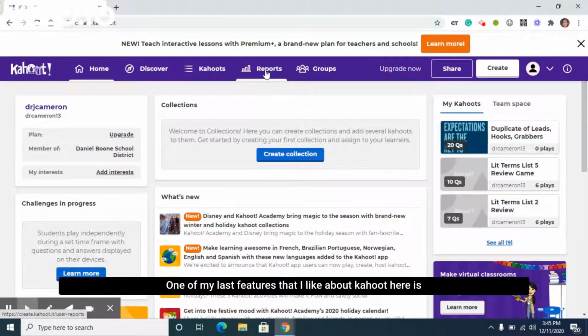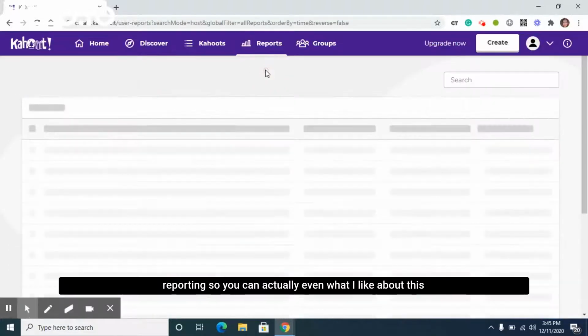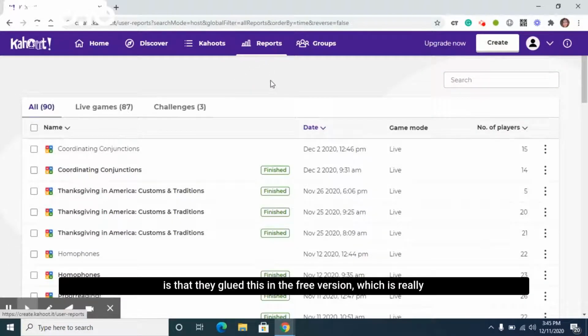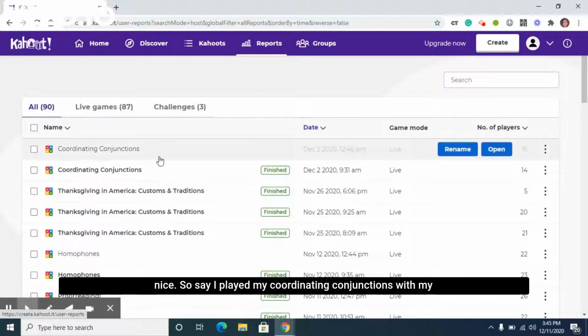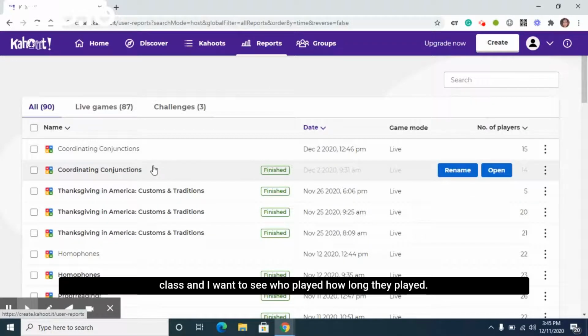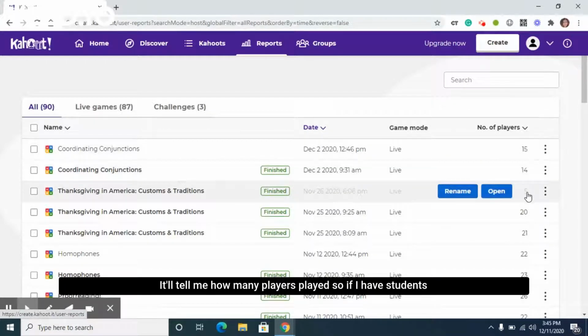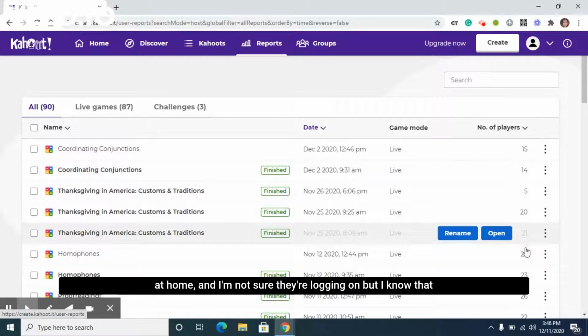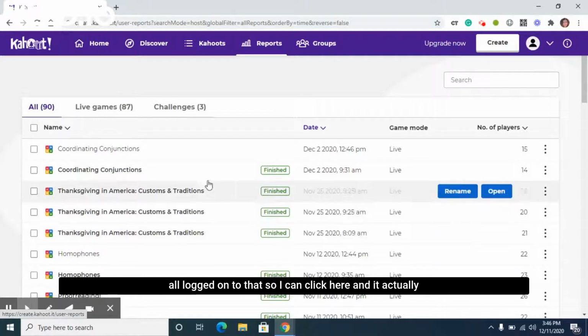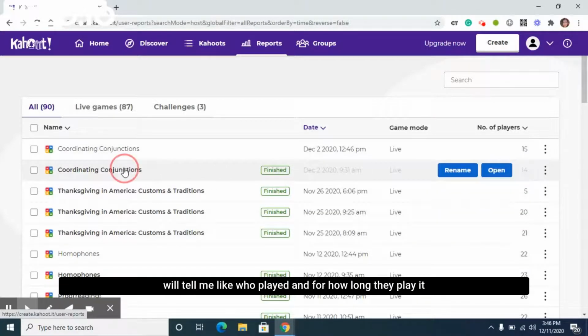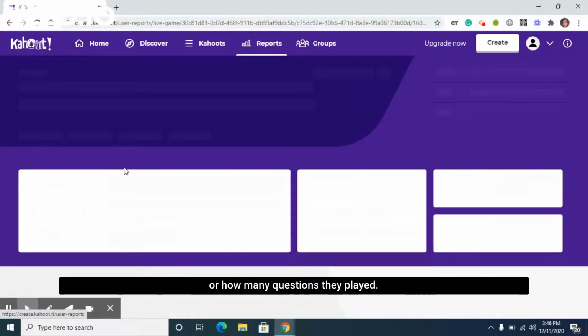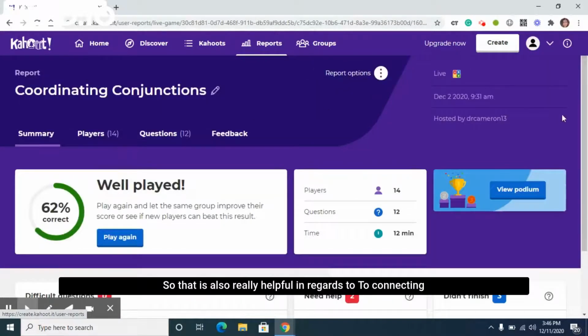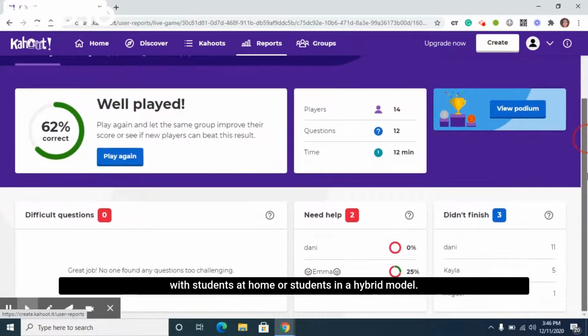One of my last features that I like about Kahoot here is reporting. What I like about this is that they include this in the free version, which is really nice. So say I played my coordinating conjunctions with my class and I want to see who played or how long they played. It'll tell me how many players played. So if I have students at home and I'm not sure they're logging on, but I know that I have 21 kids in the class, then I know most likely they've all logged on to that. So I can click here and it actually will tell me who played and for how long they played or how many questions they played. So that is also really helpful in regards to connecting with students at home or students in a hybrid model.